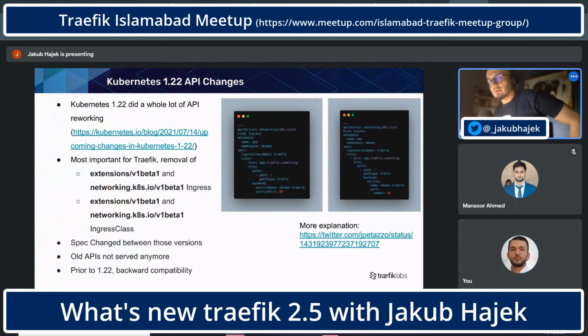Kubernetes 1.22 is already released, and many companies have migrated to that version. Prior to that version, there were a lot of deprecated APIs, extensions v1beta1 and networking v1beta1 for Ingress and for IngressClass. Prior to that version, you were able to use those APIs even if they were deprecated. However, with 1.22, those APIs are removed. That's a very important thing to keep in mind: there are no such APIs, and you need to migrate to networking v1.